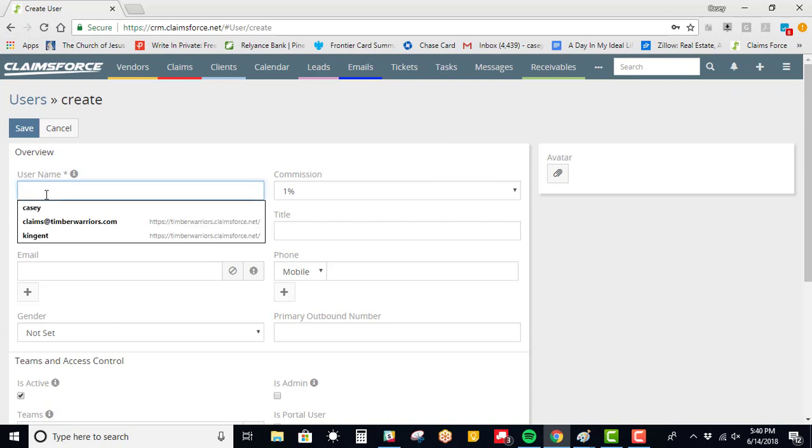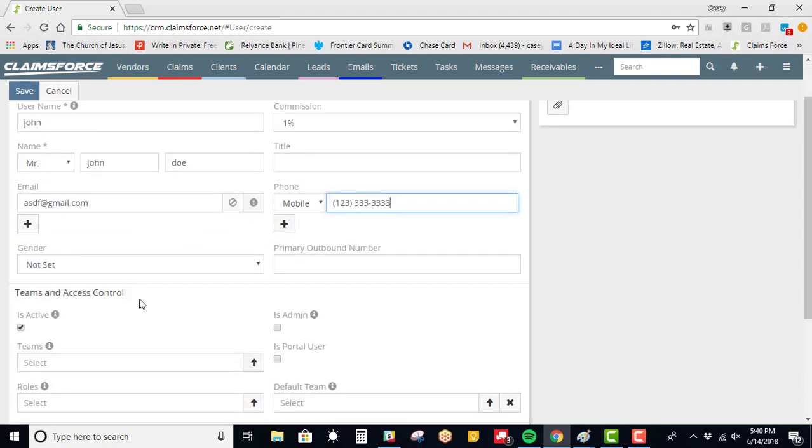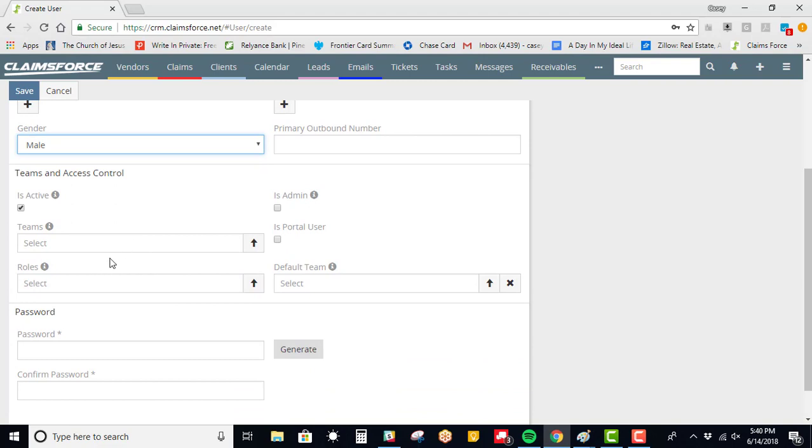I'm going to put in a username. That's really the main thing that's required. Put in the name and email and phone number. You don't have to put in a phone number, but you can do that. Gender. Now the biggest thing here is putting them on a team and putting them on a role.